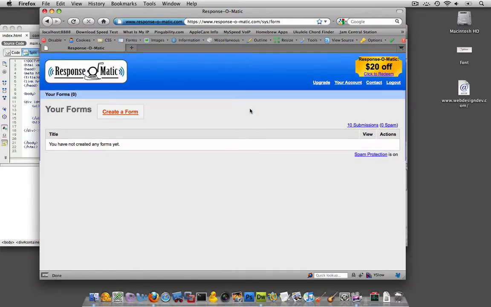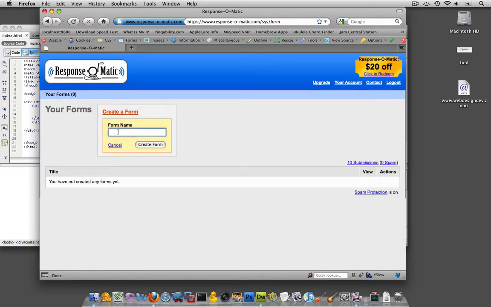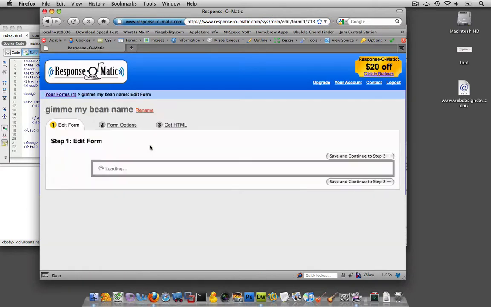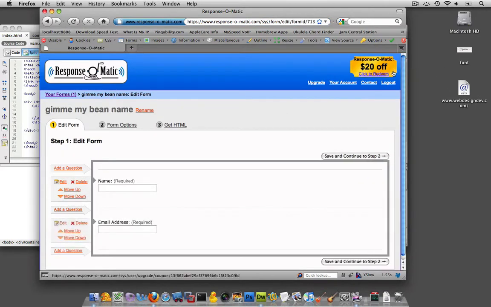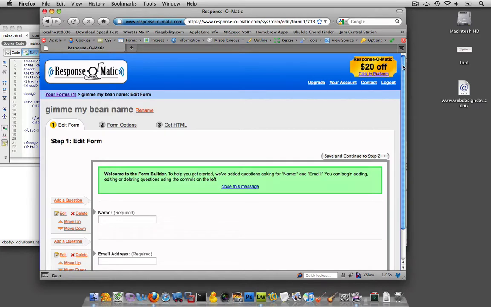So now I'm going to create a form, and this is actually the beginning of the form wizard. I have one form I could create with them, and well, here we go. So I'm going to name the form, give me my bean name. That's basically the main function of this form, for me to send you your bean name information and also for you to be able to style a form. So put that name in, create form, and you can go to the first step, first of three. Well, actually first of two, and the last step is just to get the code.